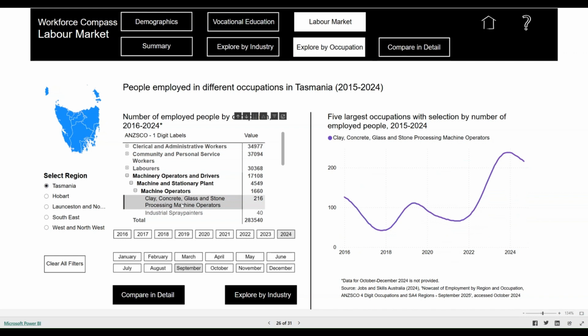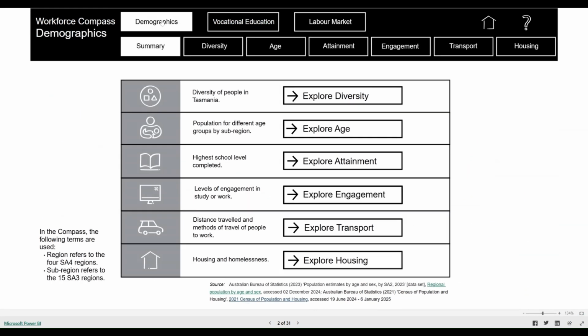This video has shown how you can move between pages, select regions or sub-regions, and use the filter buttons to look at data for specific groups of people. There is a lot of information in the Workforce Compass, much more than this video has shown, so if at any point you find yourself getting lost, here are a few hints.